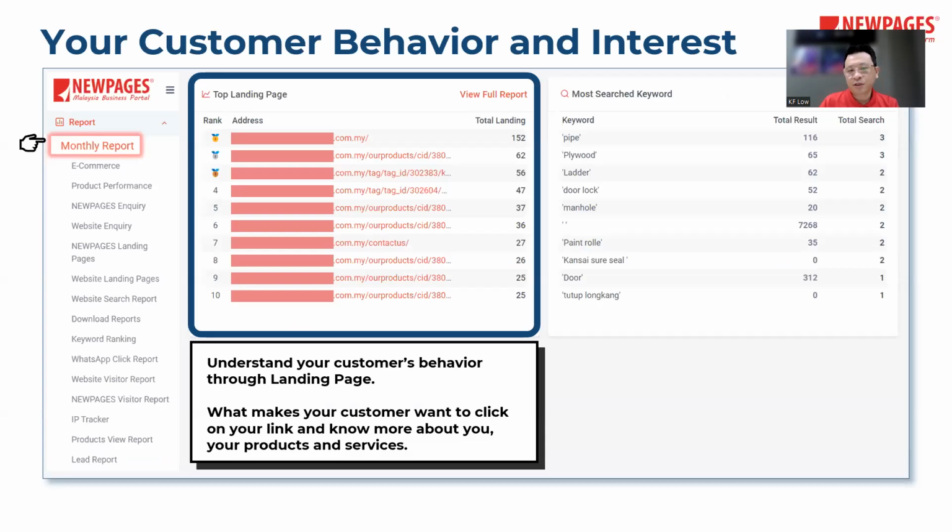Now, under the top landing page here, every link you can actually click on, and it will bring you to that page. From here, you can understand your customers' behavior through your landing page. That means what makes your customers want to click on your link and know more about your company, your product or services. Of course, the most important one, the one with the most clicks, is usually your main page. But we are taking a look at your other rows, the second row, the third row, the fourth row, and so on and so forth, all right?